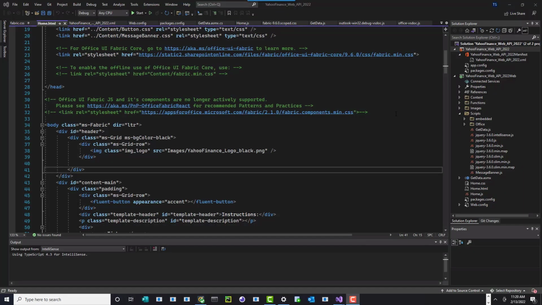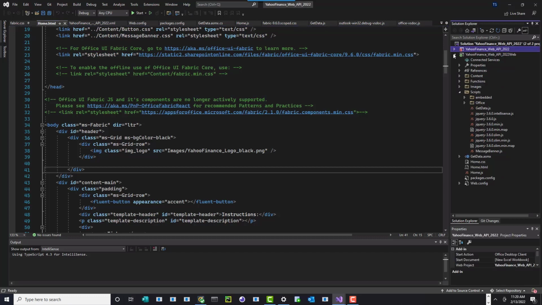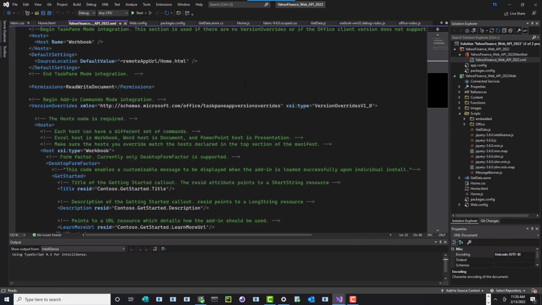So to create your add-in for network access, here's my Visual Studio project. And notice it consists of two projects. One is the web project, which is the bottom one here. And then the top one is the one that controls this Office add-in. And it has that very important file, which is the manifest file.